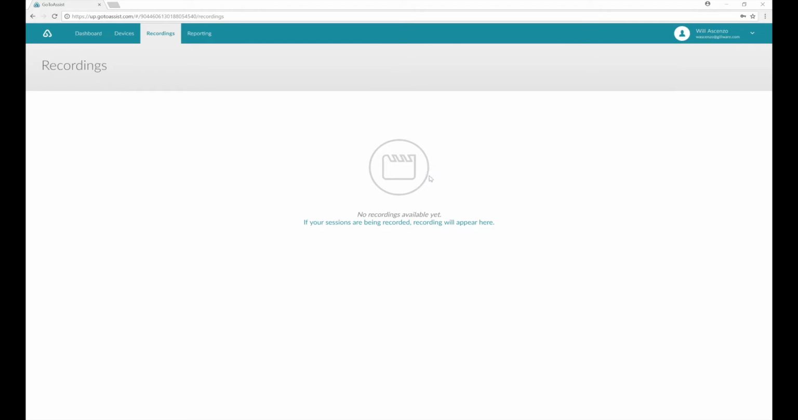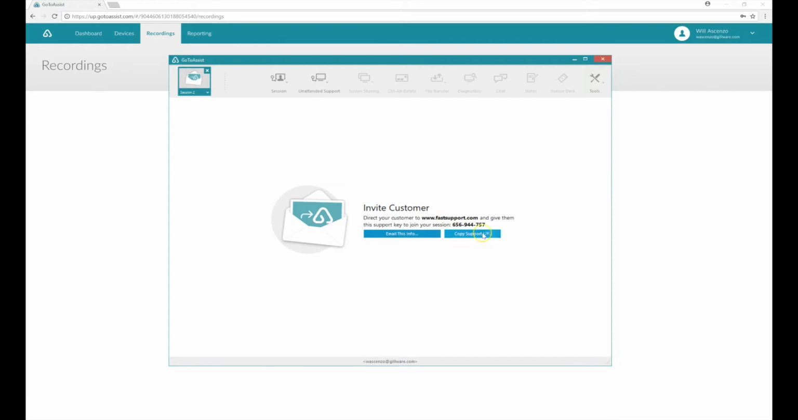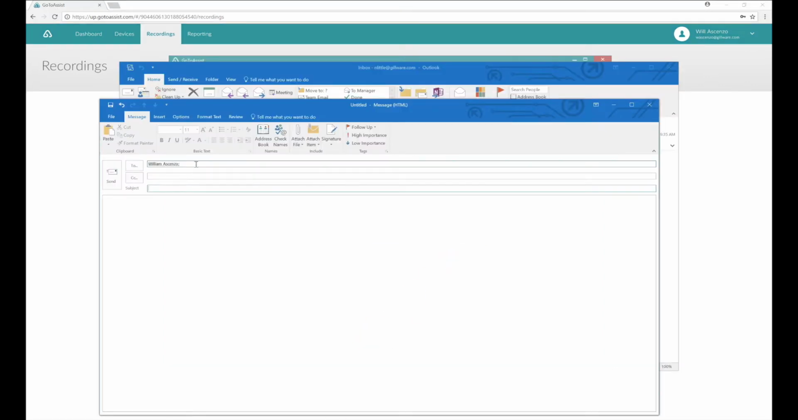I'm obviously on a legitimate system, so this won't be an exact attack, but it'll be an example of what is typically done. So here's the GoToAssist application, which will allow me to remotely access somebody's computer. I'm going to start a new session here, and it will create my support session, and I can send a link to anyone that I want to access their computer. So our victim here is another person at Gilware.